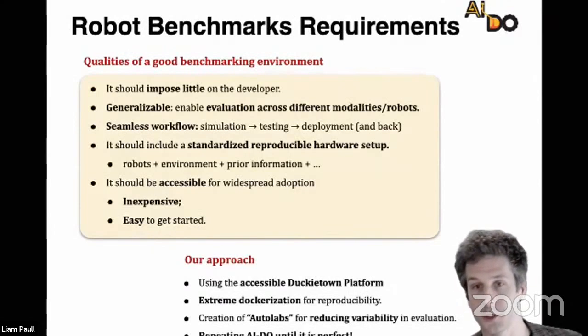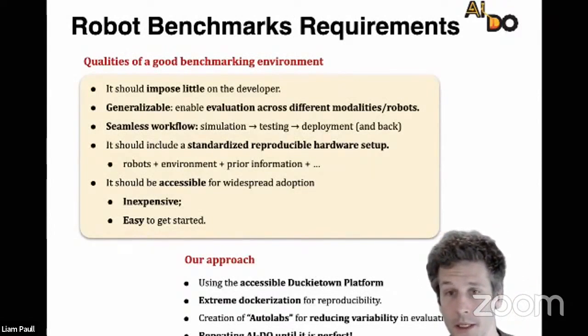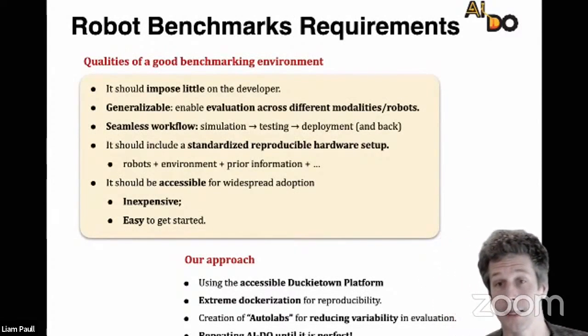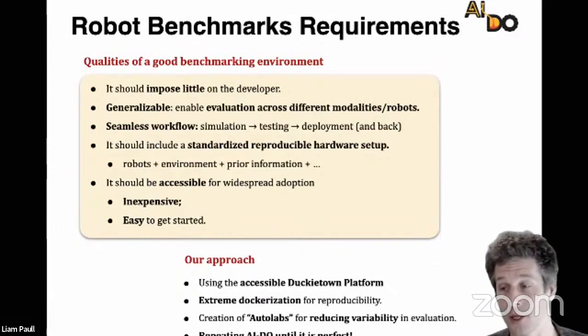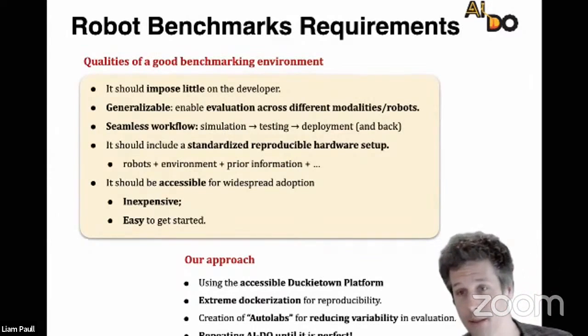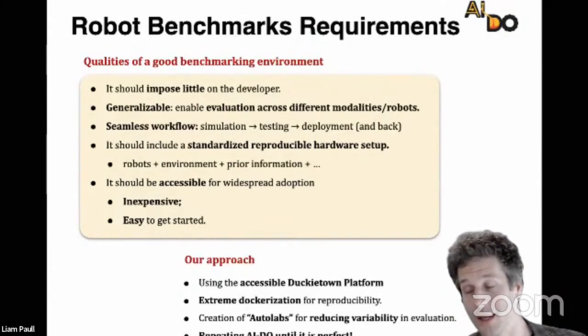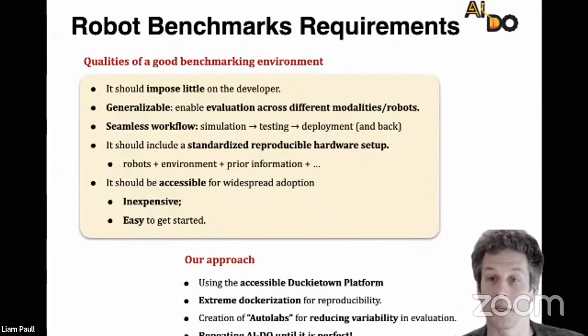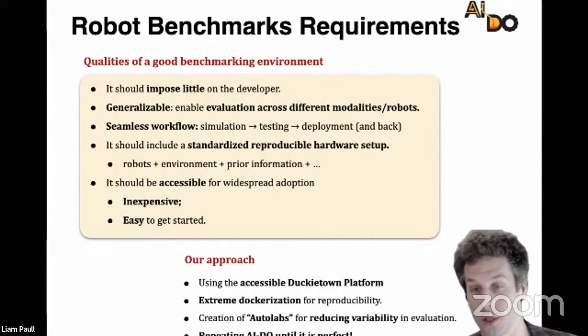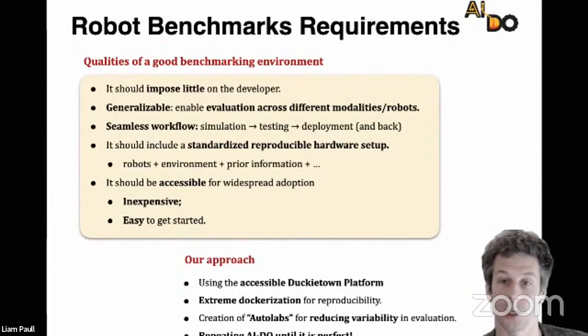So I'm running a little short on time, so I might skip over a little bit of the details, but thinking about what actually makes a good benchmark for robotics, we want the developer to be able to do whatever they want. We want it to be able to be evaluated across the different modalities very easily. We want a seamless workflow so that you can develop your agent in simulation and then test it on real hardware and back and vice versa, or ship it around.